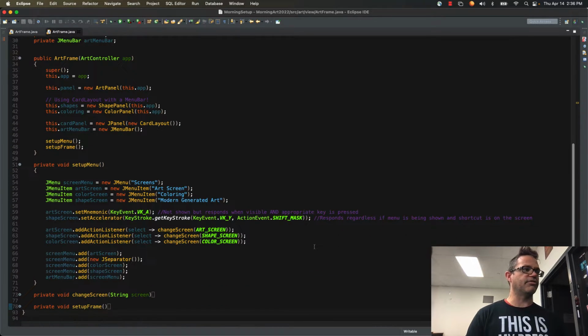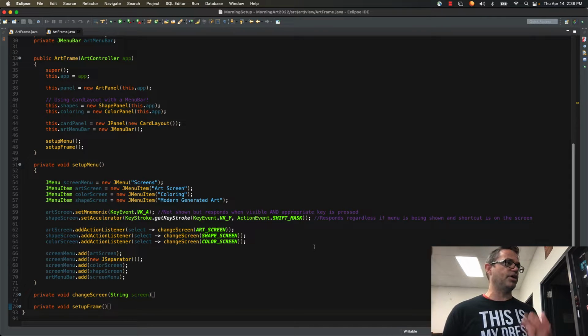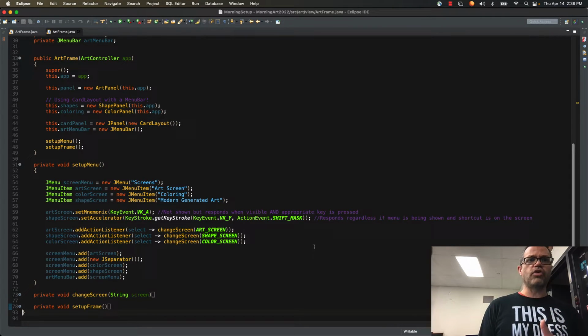And as you can see right here, we've got a bit of code that we're going to be working with. So I created JMenuItem. This is a local variable because, again, I don't need to actually access the menu outside of this programmatically. So I just create it locally inside the setupMenu method. I make a menu item for each of the different things I'm working with. In this case, art screen, color screen, and shape screen are the things I'm using for the different screens of the actual app. I'm doing artScreen.setMnemonic where I'm passing it KeyEvent.VK_A, which is the A key.